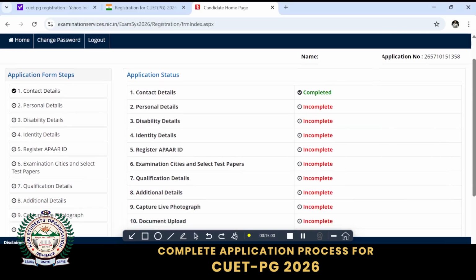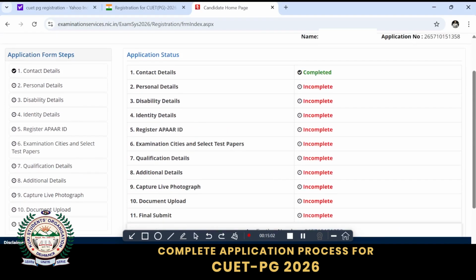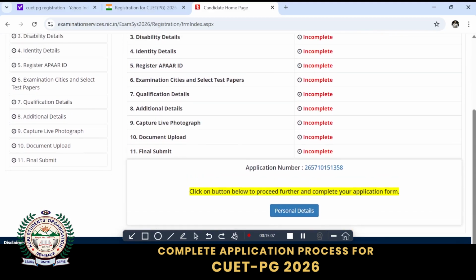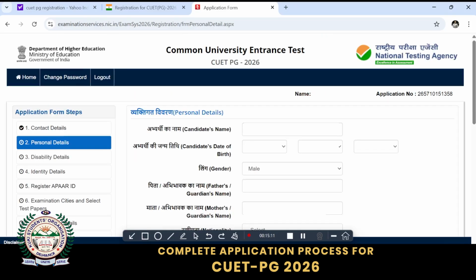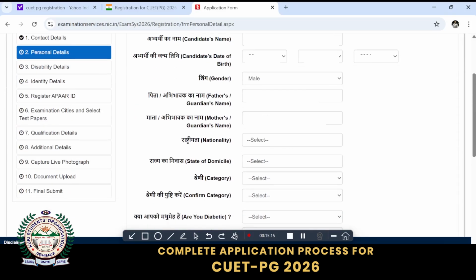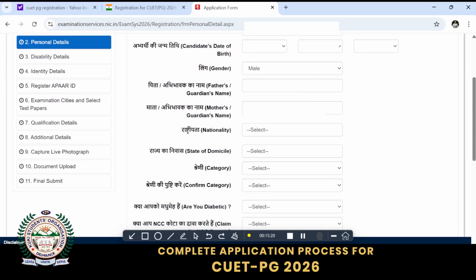You will see this page again. So contact details have been completed. Now we have to go to the personal details. It's step by step. So here you can see your details that have already been filled by you, but there are some extra details that have to be filled. Your nationality.